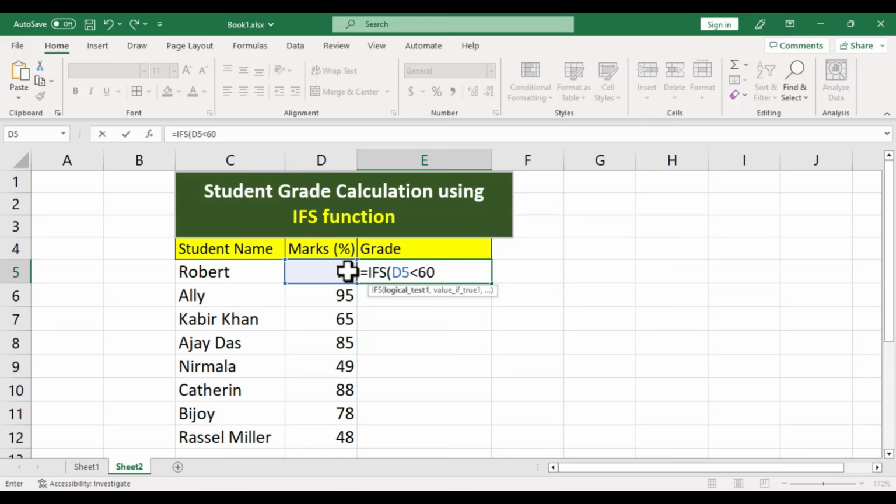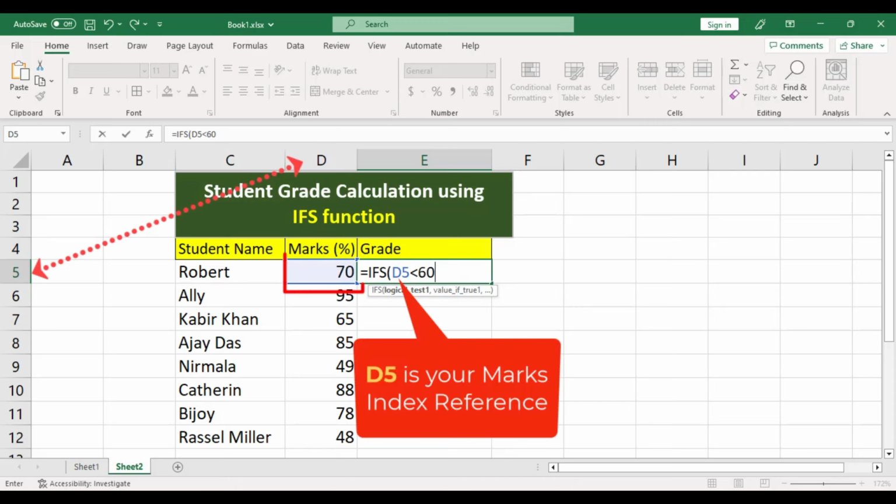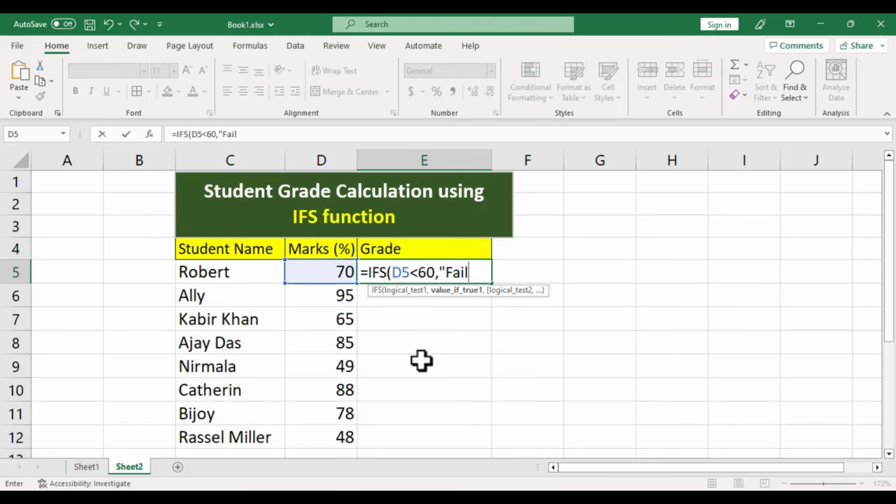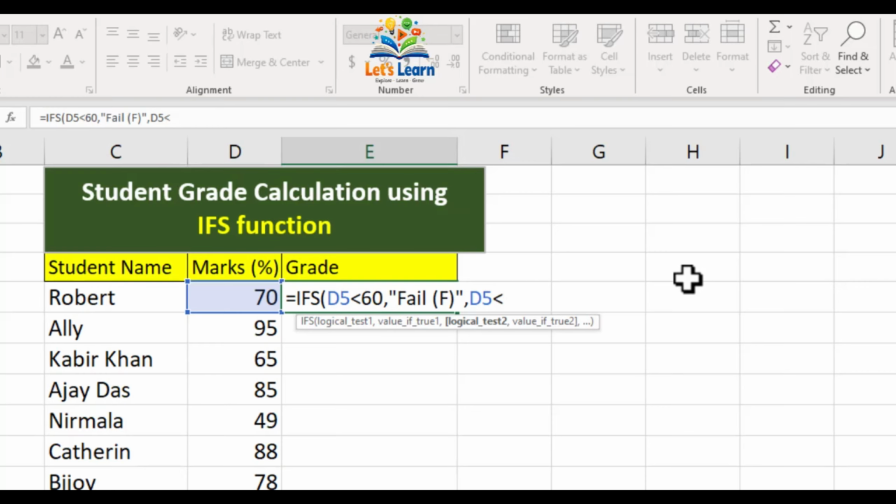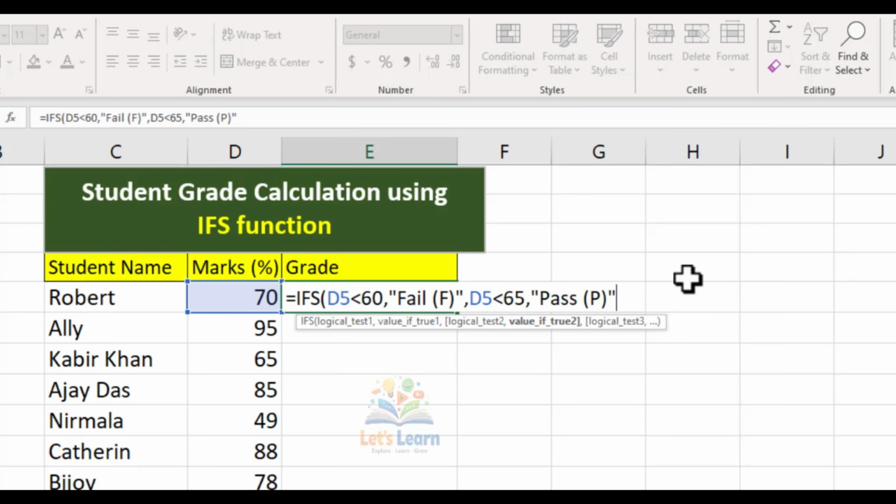Then define your conditions step by step. If D5 is less than 60, return fail F. If D5 is less than 65, return pass P. If D5 is less than 75, return credit C.